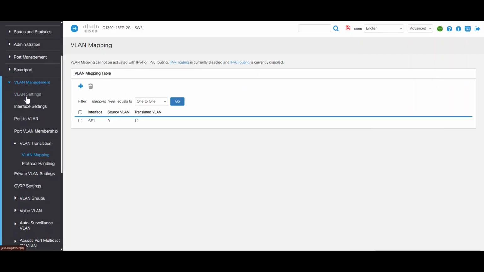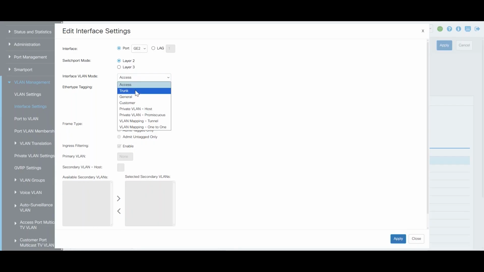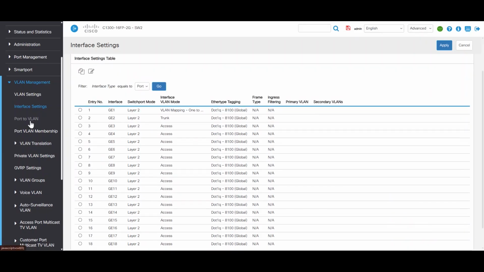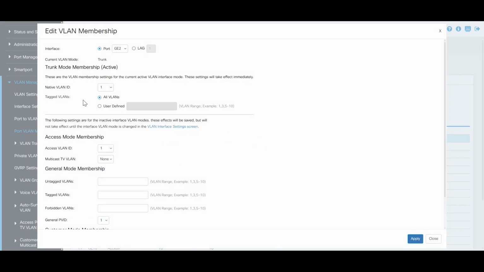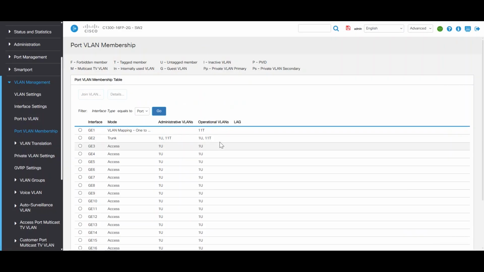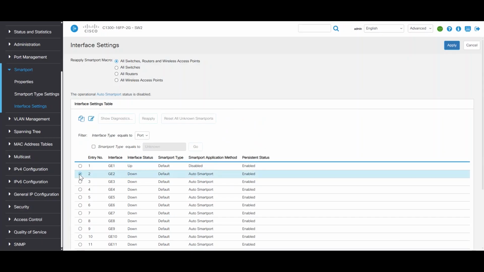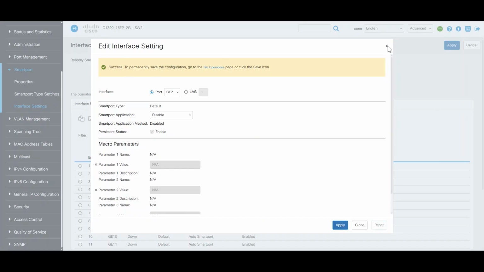Under VLAN Management and Interface Settings, I'll select port 2 and configure it as a trunk port. Apply the change and then specify which VLANs are allowed on this trunk. While the current configuration would allow all VLANs, for this demonstration, I'll explicitly only allow VLAN 11, since that is the VLAN being carried across the provider network. On this port, disable Smart Port by going to Smart Port Interface Settings. Edit the port, select Disable, and apply the change.